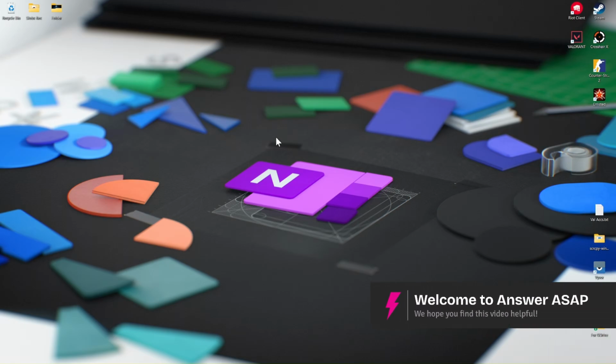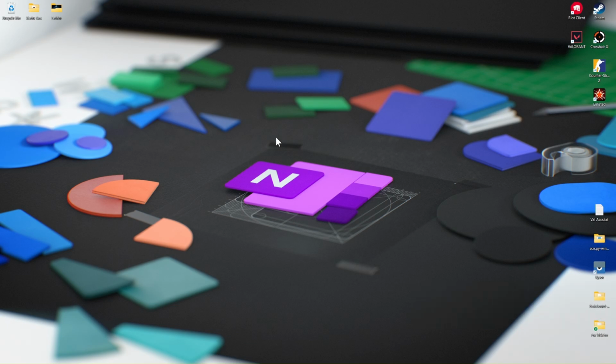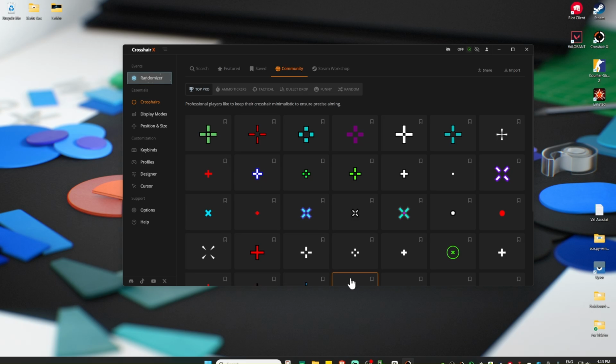Welcome. In this video, I'll show you how to download CROSSHAIR X extension. All right, I'm going to be showing you the easiest way. So first up, open up Steam and find CROSSHAIR X.